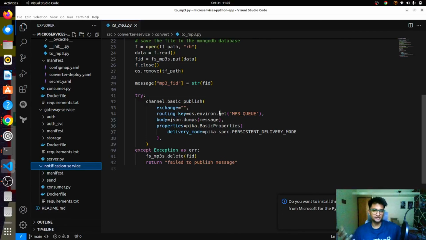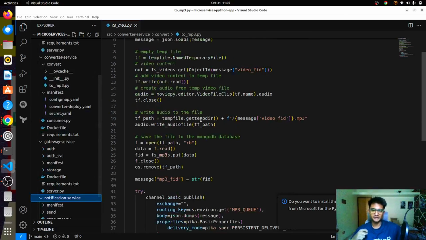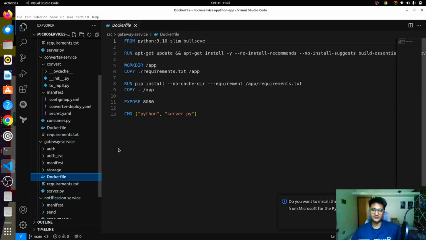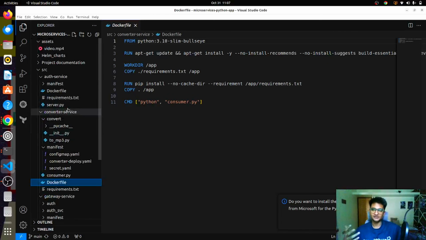If you have any issues, feel free to let me know in the comment section. But this is the code. We also have a Dockerfile for each service. So we are going to create Docker images and push them to Docker Hub. I'll show you that as well.